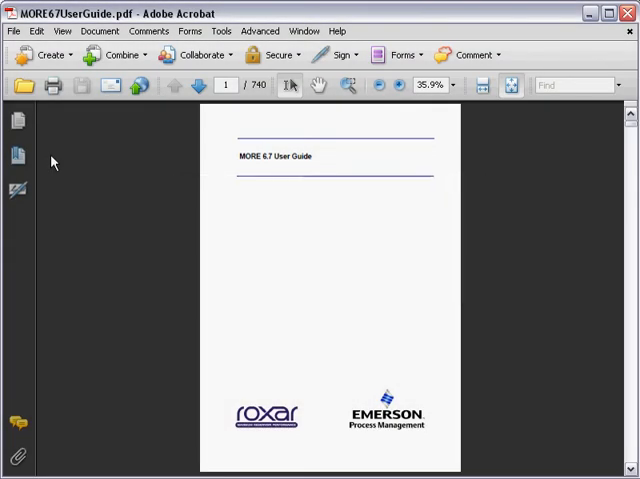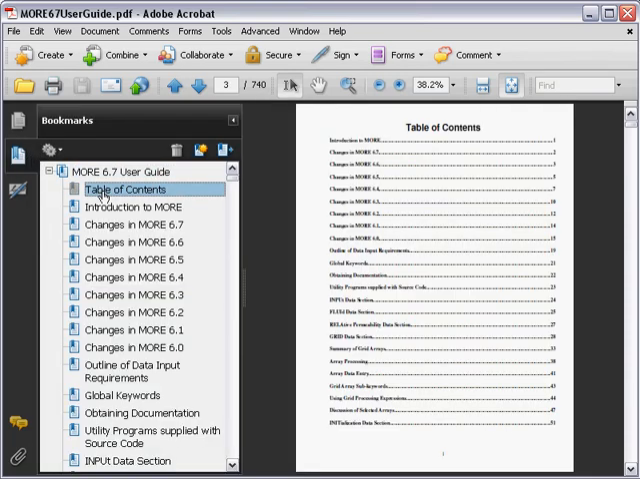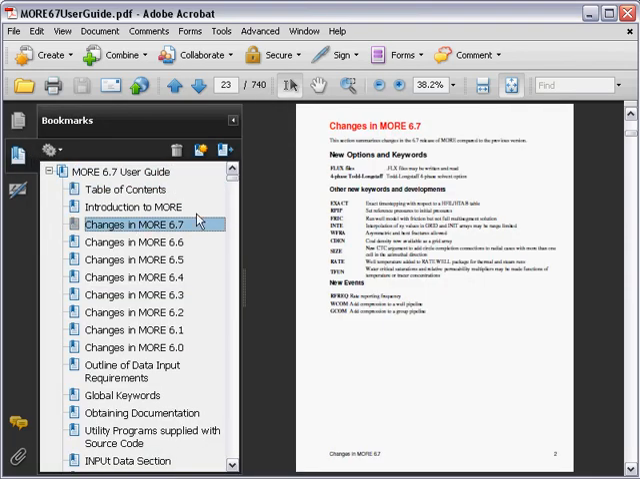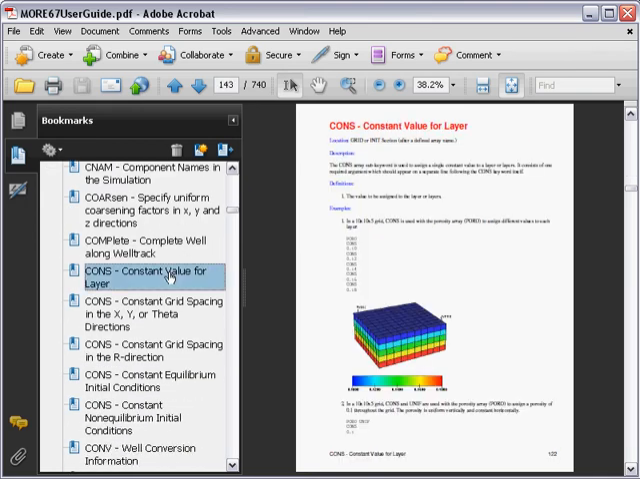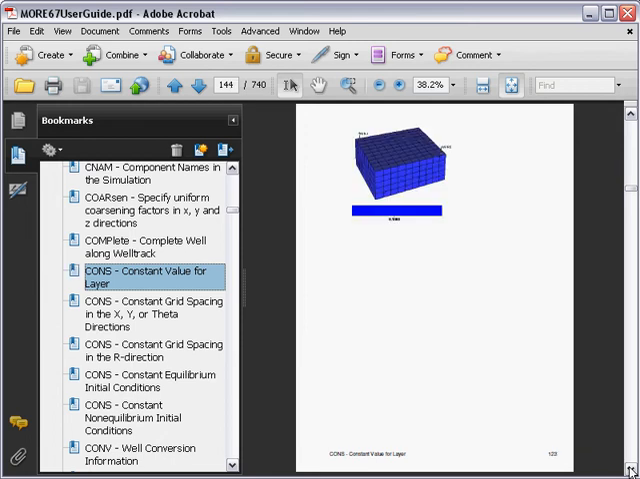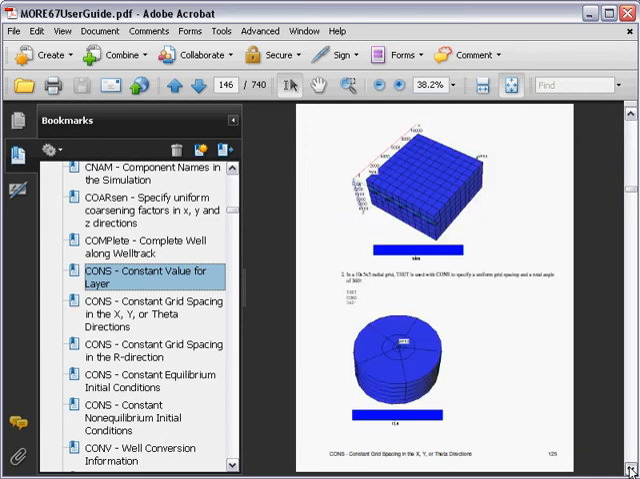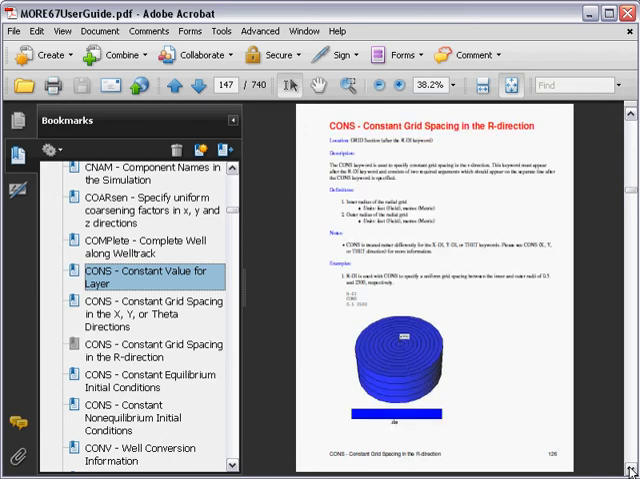The help documentation in this release of Tempest has also been improved. The More User Guide has been given evolutionary rather than revolutionary improvements. In Tempest 6.7, the first phase of this enhancement is complete, and many keywords have been updated to include better explanations, more examples, more diagrams, and improved formatting.